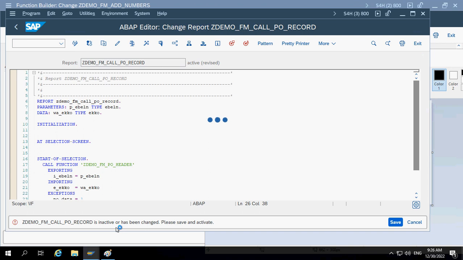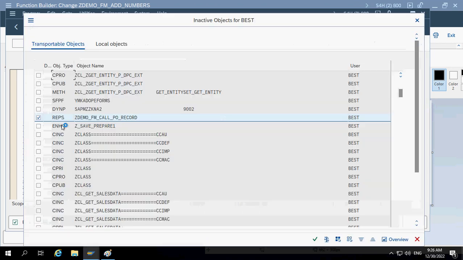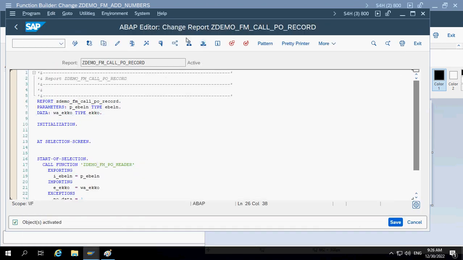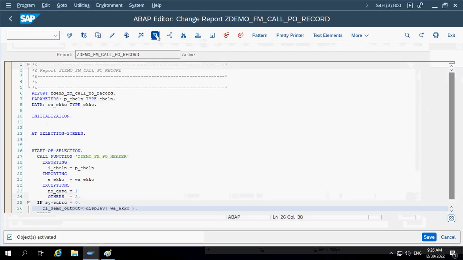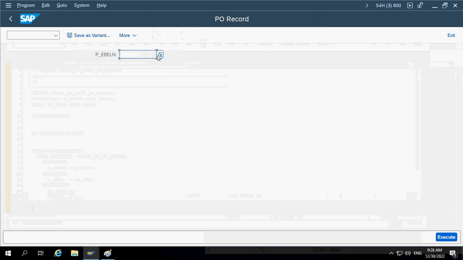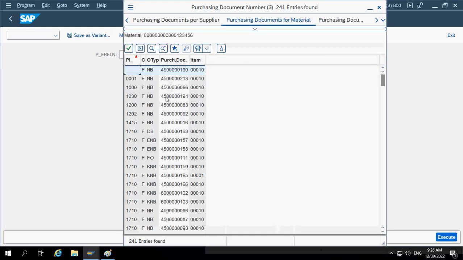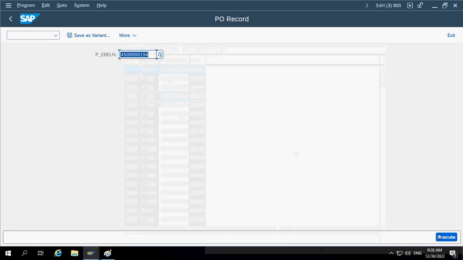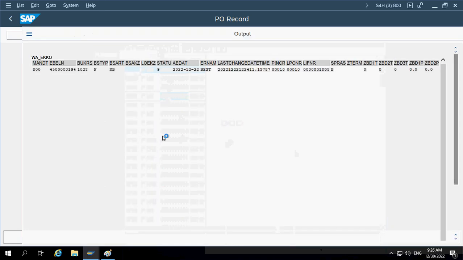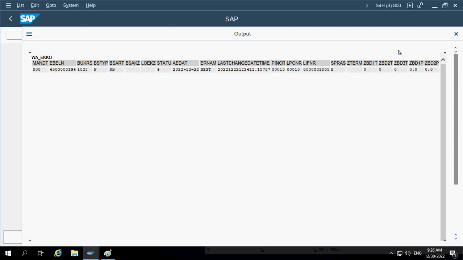Now we have defined one parameter to pass the purchase order number to the function module, and we have defined one work area to return the output. Execute the program. Enter some purchase order number. You can use F4 if you want. Start search. You can select purchase order numbers from this list. Enter. Click on execute. It is displaying that final record, right? It selected that complete purchase order record.